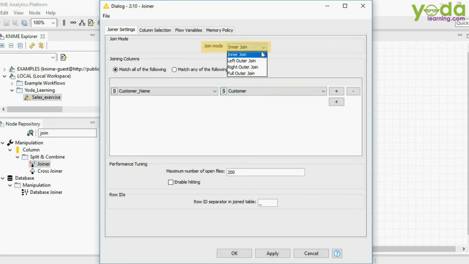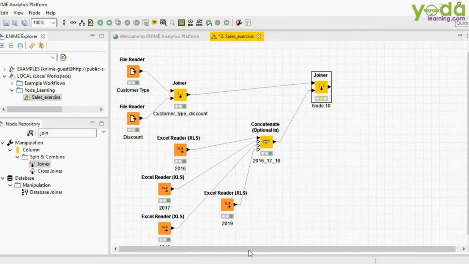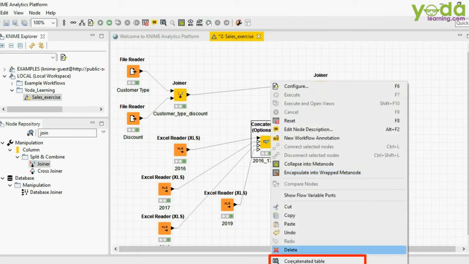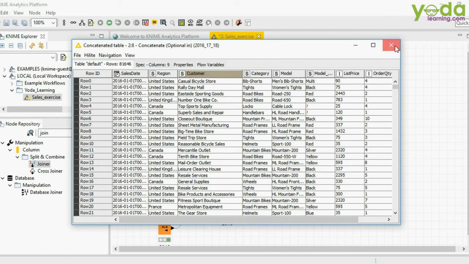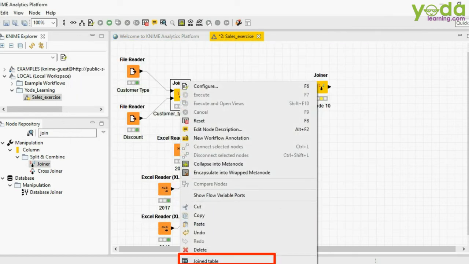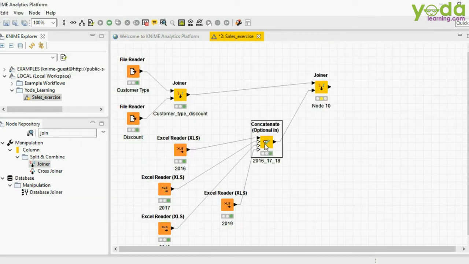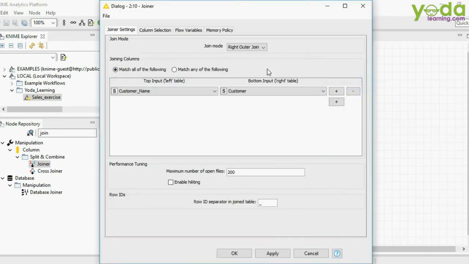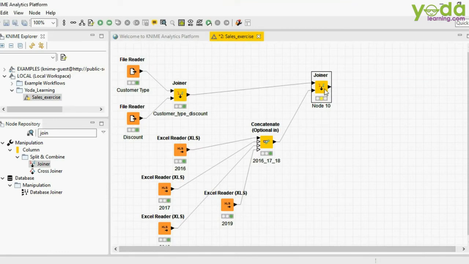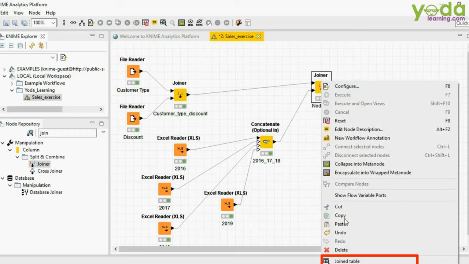We need to do a right outer join. The reason for this is a bigger table containing 81,646 rows. This is a smaller table containing only 633 rows. So for every row or customer here in this table, we need information from here, which is why this being the bottom input or the right table, we chose the right outer join. Let's execute this and see if we've got the right table or not.